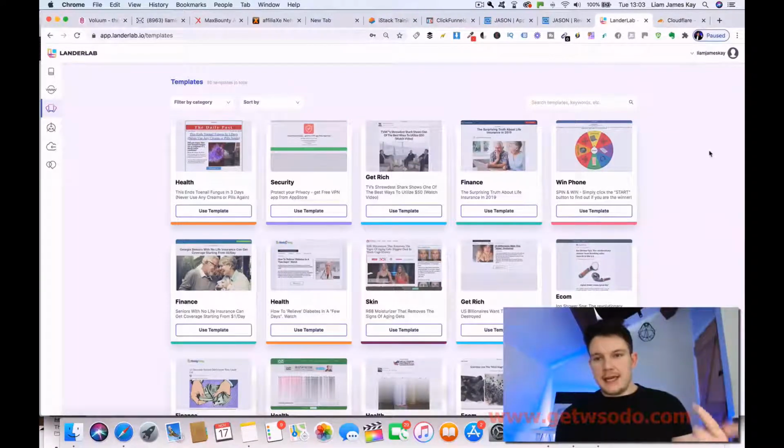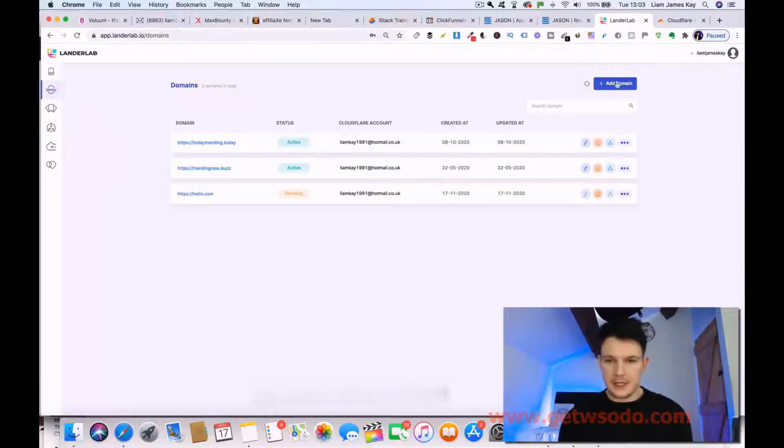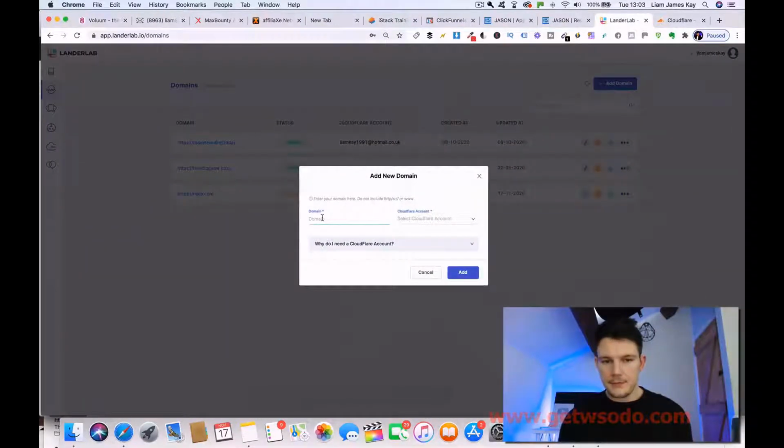So then you've got your domain and your Cloudflare account. Then you need to come to LanderLab, and we want to connect the domain to LanderLab. The way that you do this is you come to the domain section here, and then you just click add the domain, and then it's going to ask you for your Cloudflare account here.